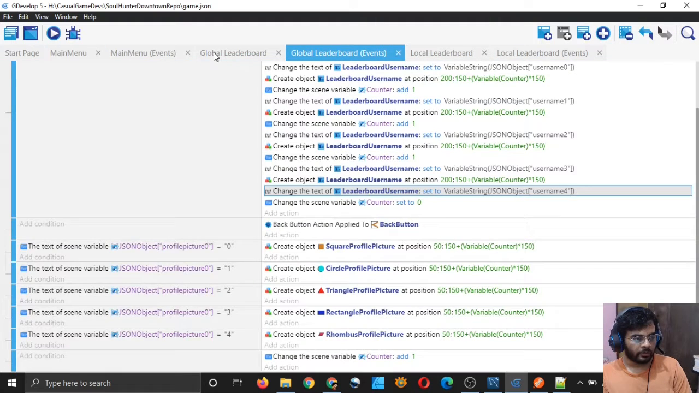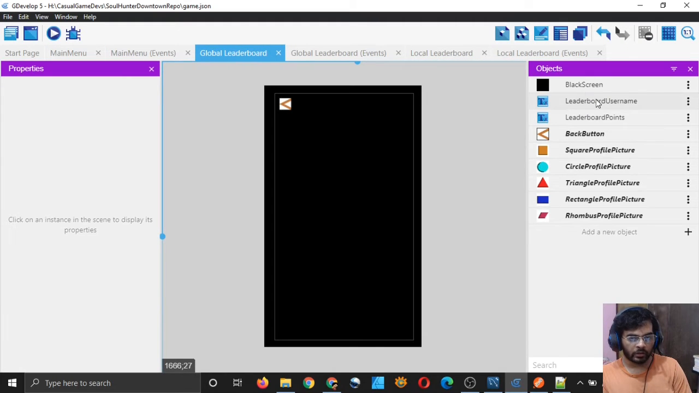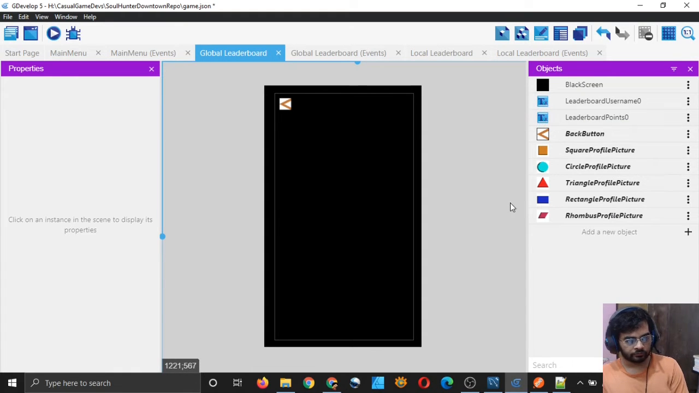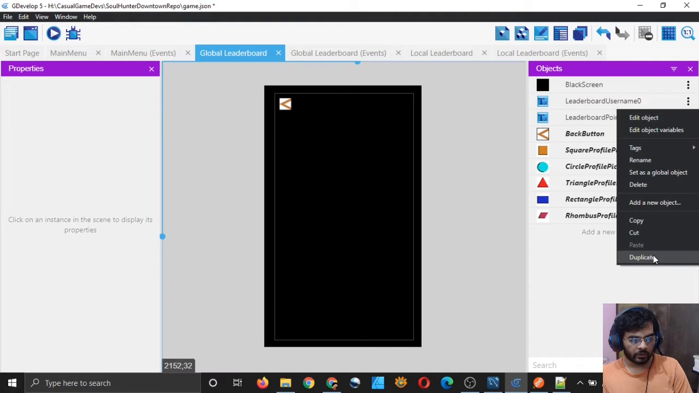I will need 5 different leaderboard usernames, and each one will be associated with a different user. So I will have to rename this one to 0, and I will simply duplicate it 4 times.